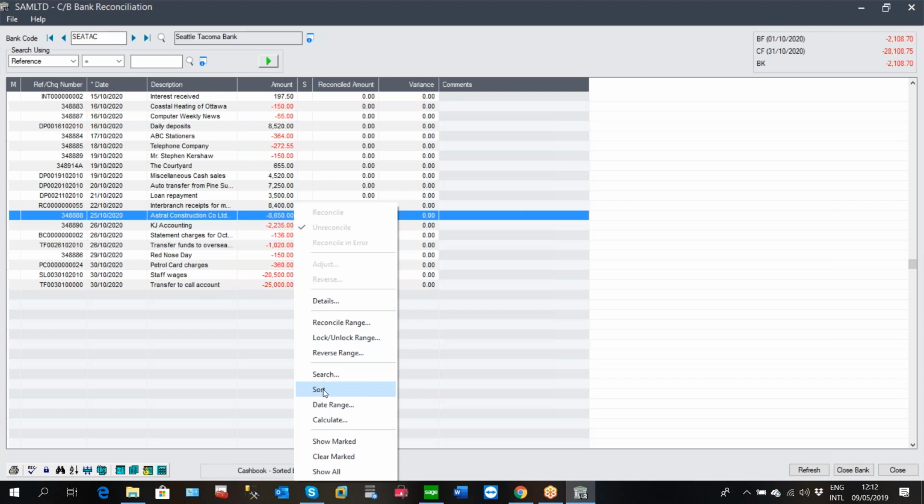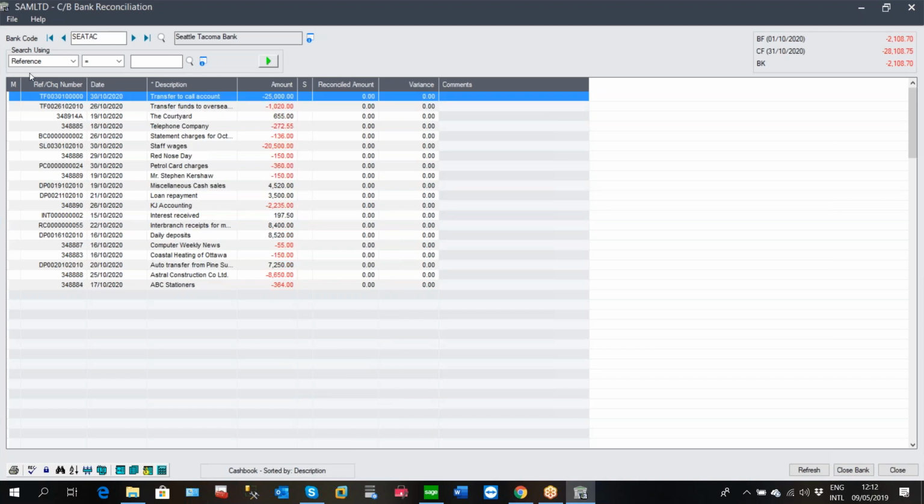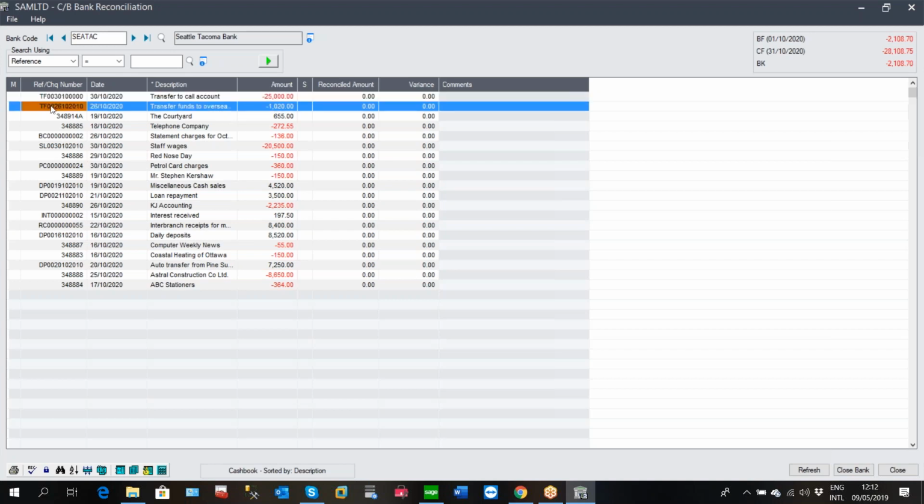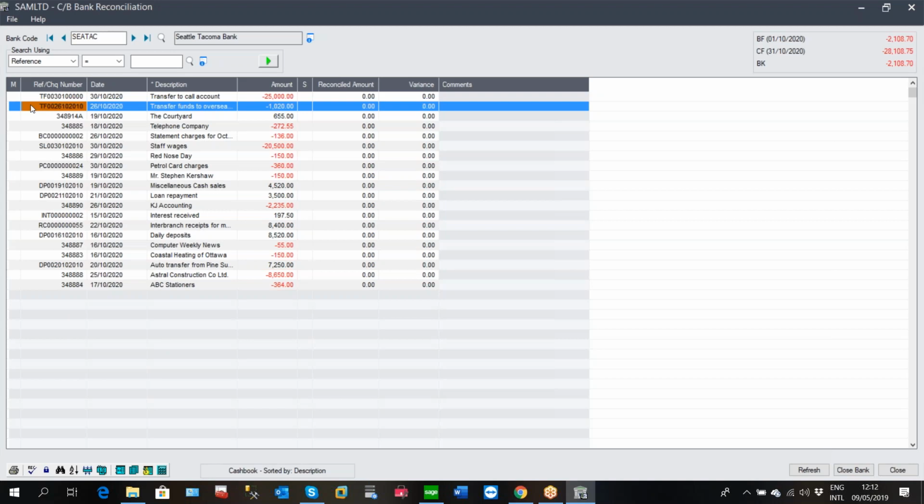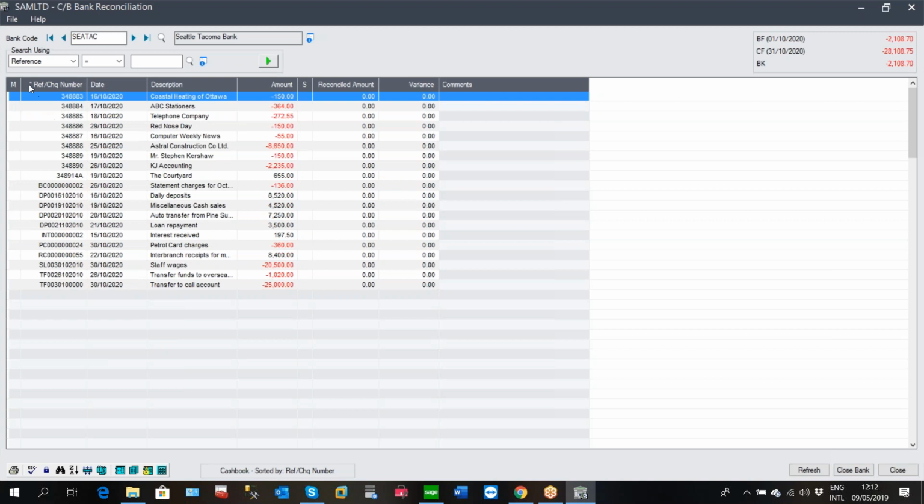Our sort sequences. Now, you can sort by any of the columns in your bank reconciliation. And the column that you are sorting by will have the little asterisk by it. So at the moment, we are sorted by description. You can see the arrows next to description. But if I'm here in the reference check number field and I'm going to sort by reference check, then I would place my focus in the reference check field and hit the sort there, and it will then move the asterisk to my reference check field, and now I'm sorting by my reference check number field.